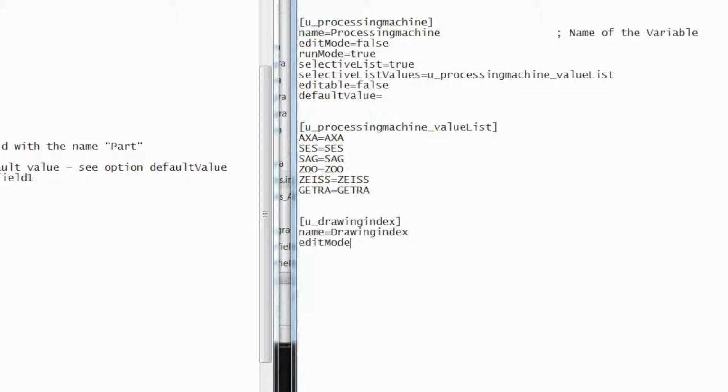In order to enter the drawing index at the CNC start window, we set the edit mode to false and the run mode to true. There is no need for a value list, so we can simply leave it out. Next, set the parameter name editable to true to later enter a value. Again, the default value will be empty.